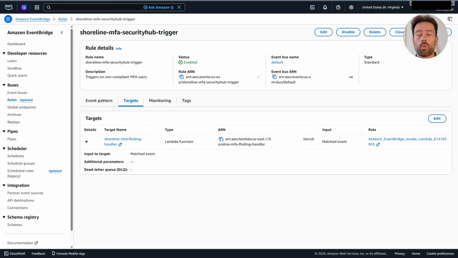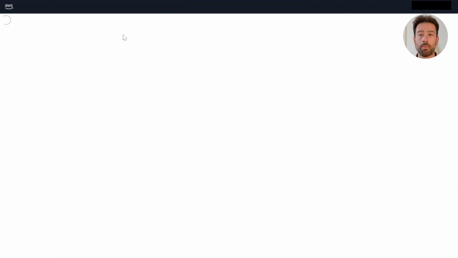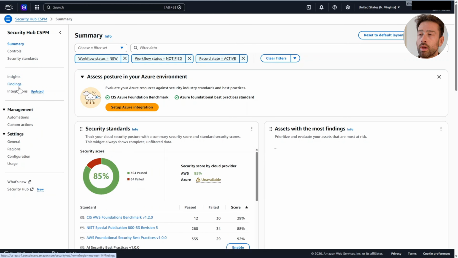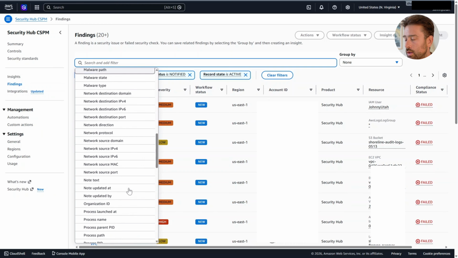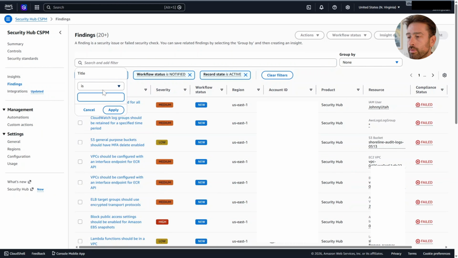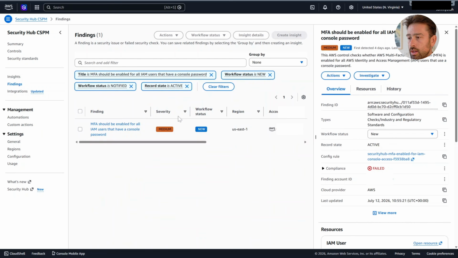So a much faster way to do that is to navigate into CSPM and change the workflow status of the MFA control. So I'm going to head into Security Hub CSPM and go to Findings. And I'm going to search for the MFA control finding and click on that. And then under workflow status, I'm going to change it to resolved and then hit set status and then immediately change it back to new.